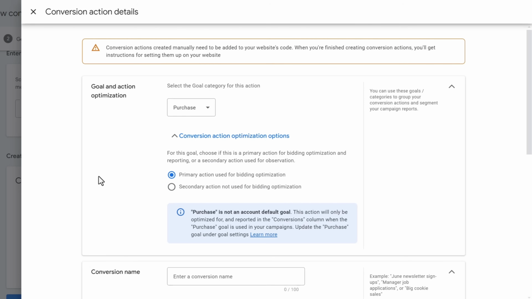Any secondary conversions, such as lead form submits or phone calls or certain button clicks, you want to set as secondary because you don't want Google to optimize primarily for that. You want Google to find you people that buy. But again, this does depend on the circumstance. If you are literally just collecting phone calls and you want to get as many phone calls as possible, then you would want your phone calls conversion to be primary action. If you are just concerned with generating leads and you don't care about sales, then you want your leads conversion to be the primary action.